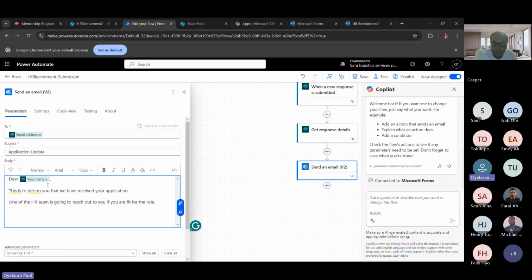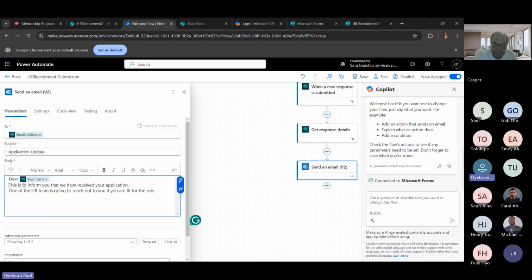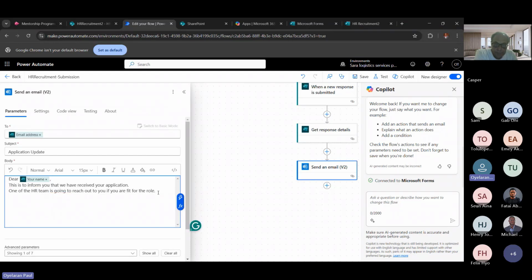Something like this. Let's note we don't need to be putting enter like this, because at the end of the day Outlook is going to space it for us, right? So one of the team is going to reach out to you. I can say thanks for your interest in working with. You can put any mails that you like here. Thanks for your interest, right?